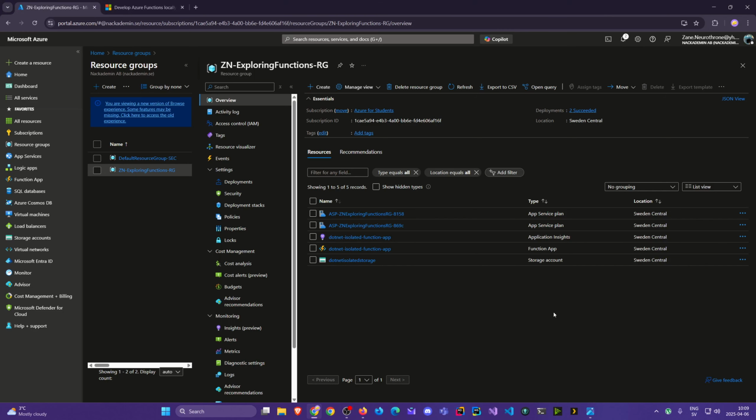Welcome back, Cloud Cadets. In this mission, we're going to create a function app locally using Visual Studio. And we're going to use the Chuck Norris API.